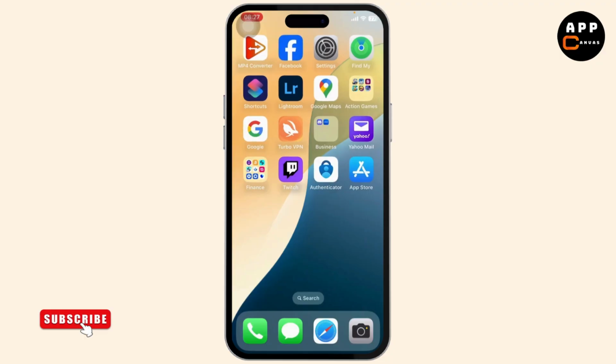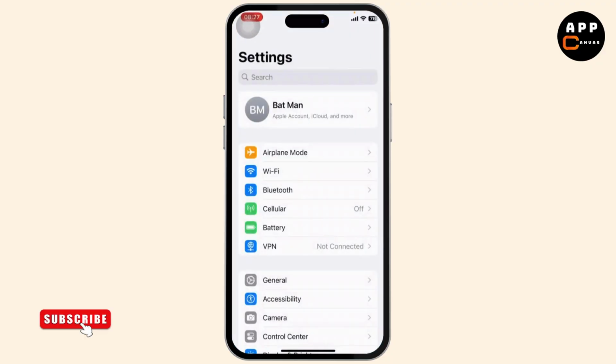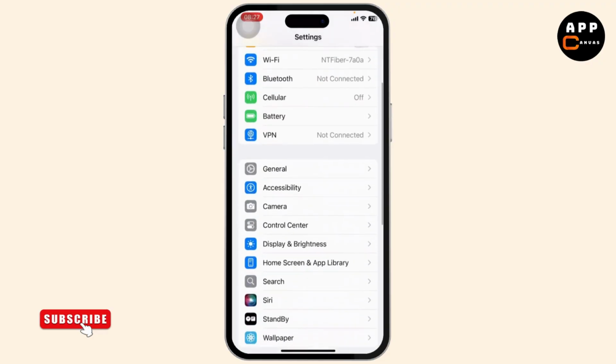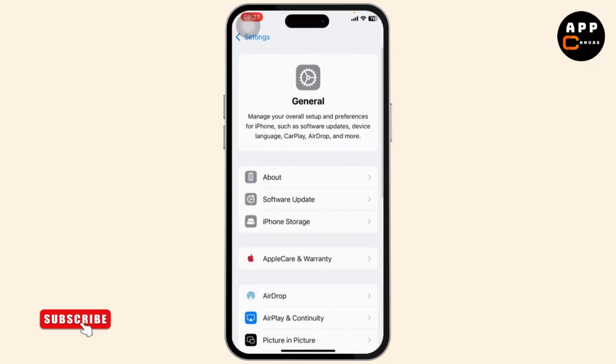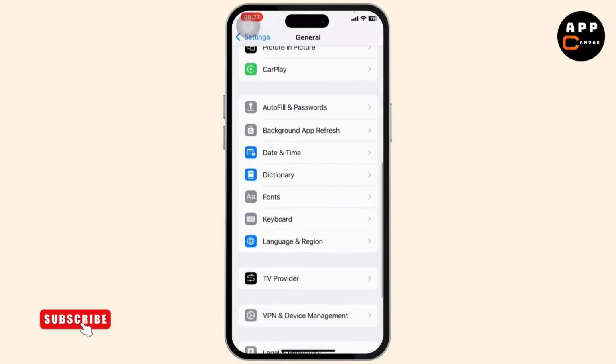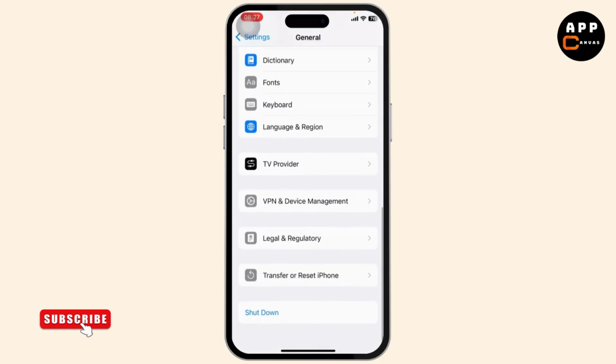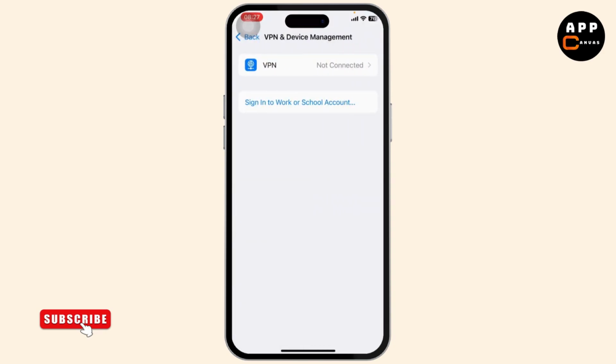The first step is open up your settings. After you're on your settings, scroll down and search for General. Open General up and scroll down again. There you'll find an option that says VPN and device management. Tap on it and make sure that you're not connected to any VPN. If you are connected to any VPN, make sure that you turn it off and disconnect.